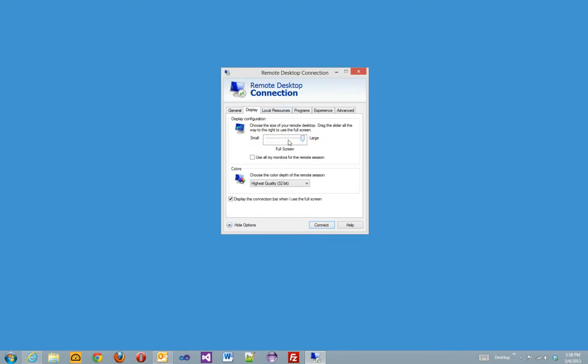First is under the display section. Make sure that the display configuration slider is all the way towards large. You'll see full screen at the bottom. This will ensure that the online e-catalog will have the maximum screen space allocated to it, which will minimize scroll bars.